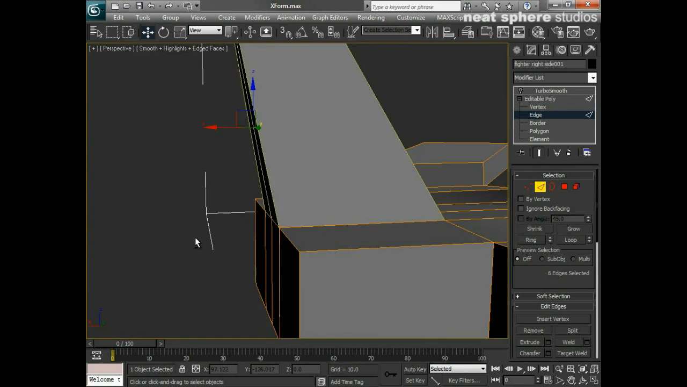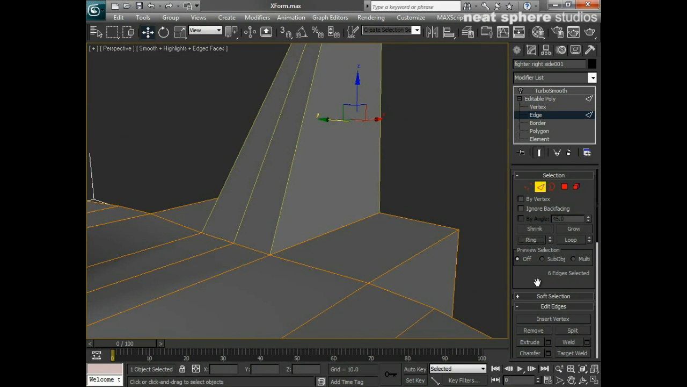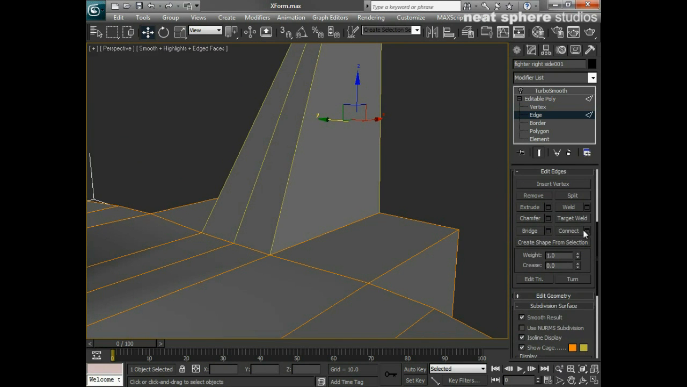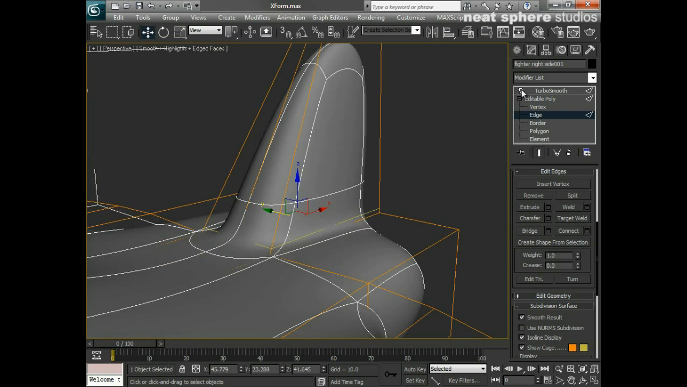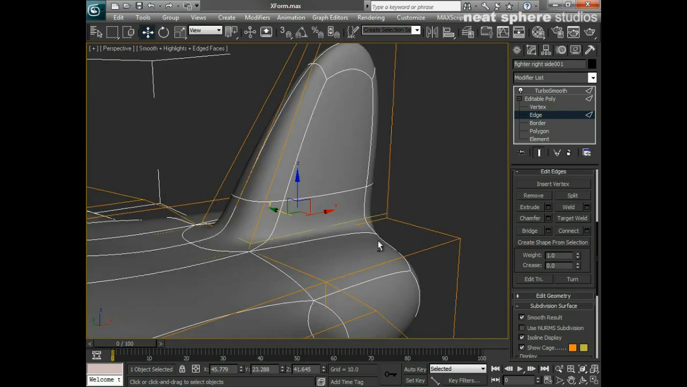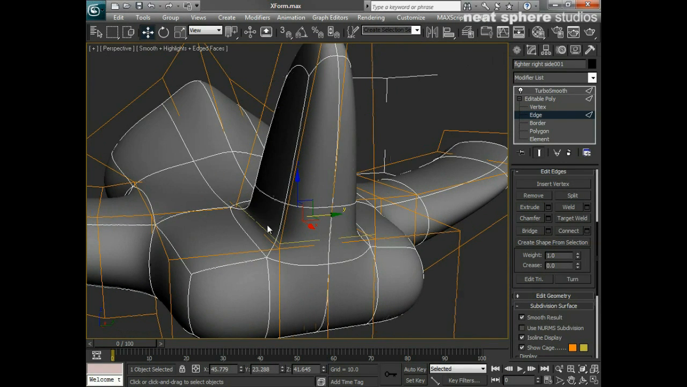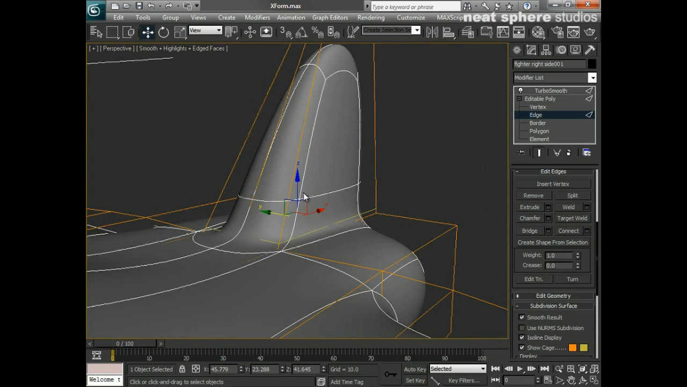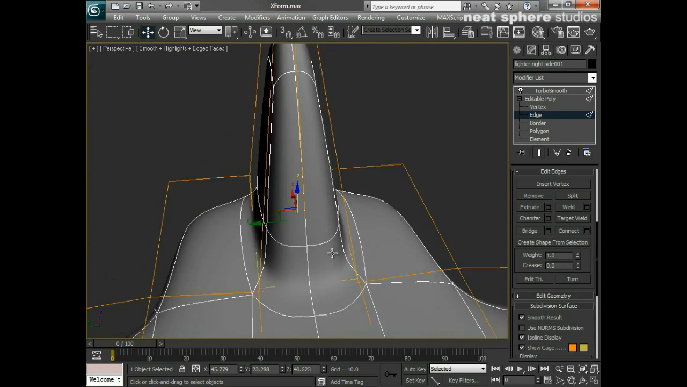So I've got all of the edges around there selected. And I'm going to use my Connect tool here. What I'm going to do with that is slide it right the way down towards the bottom there. And where's my cursor gone? Here we go. I'm just going to click OK to accept that, so that now when we turn on the smoothing, you can see that we've got more of a mechanical join going on here. And if I was to push that down even further, that would just become harsher.